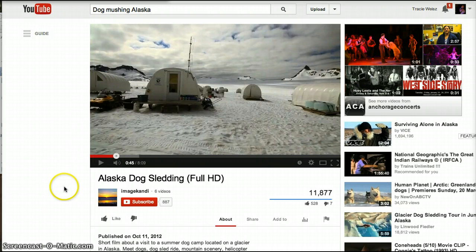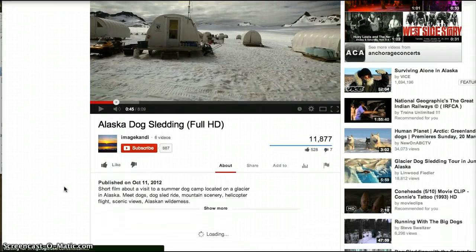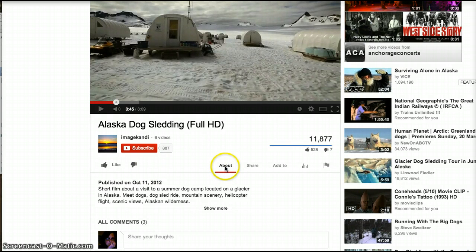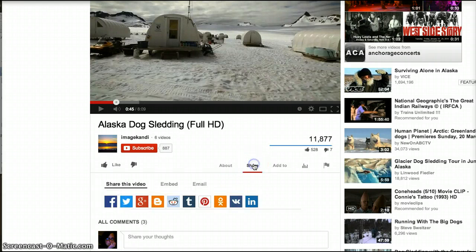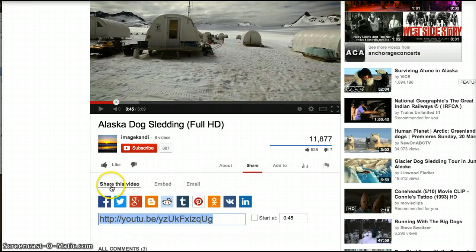On any YouTube video, what you do is you scroll down a little bit, and everybody knows there's this little about button here, but right next to it is this kind of hidden button that says share. It's a little bit fainter. And so when I click on that button, it highlights and it says share this video. Now I can either get a link to it, but what I really want is I want to embed. See this button right here? I want to embed the video.